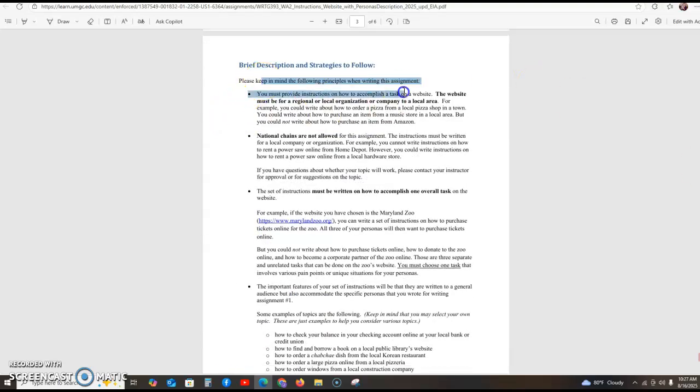Now, keep in mind, I'm going to be pretty strict about this, and the website must be a local or regional organization. And the reason for this is you can't use Amazon, you can't use Shein, you can't use eBay or Etsy. And the idea behind this, those big corporate sites have robust IT departments who have created FAQs and how-tos, so the information is already available. We want you to imagine you're working as a tech writer and you've been hired by this business to create these types of documents for them. So keep that in the back of your mind.